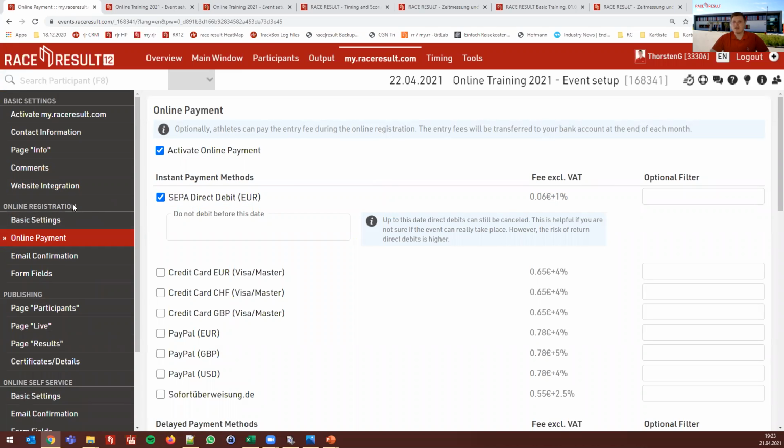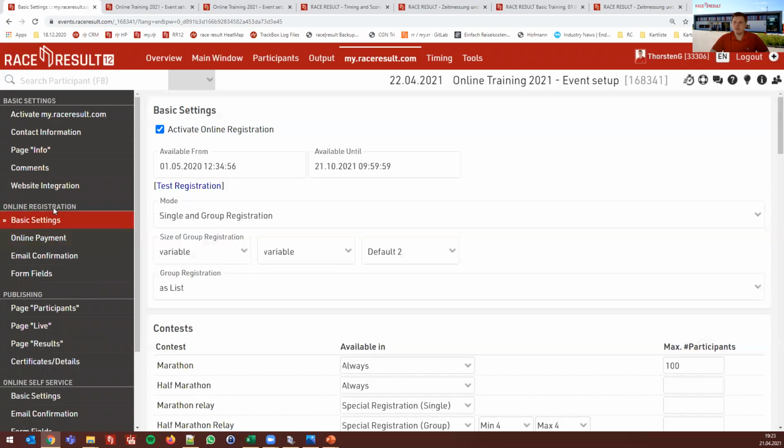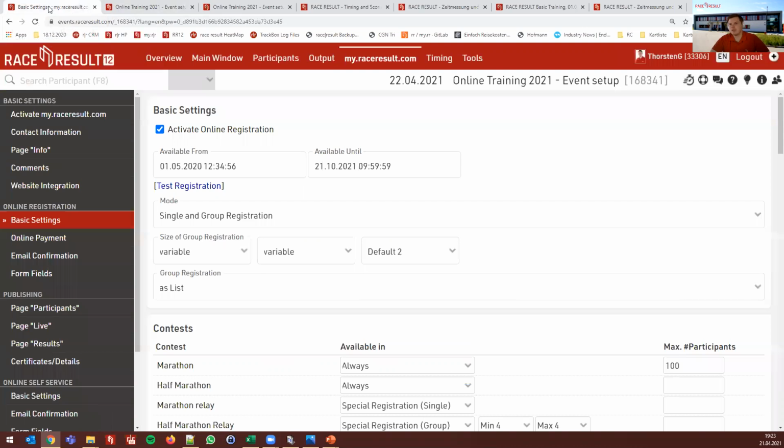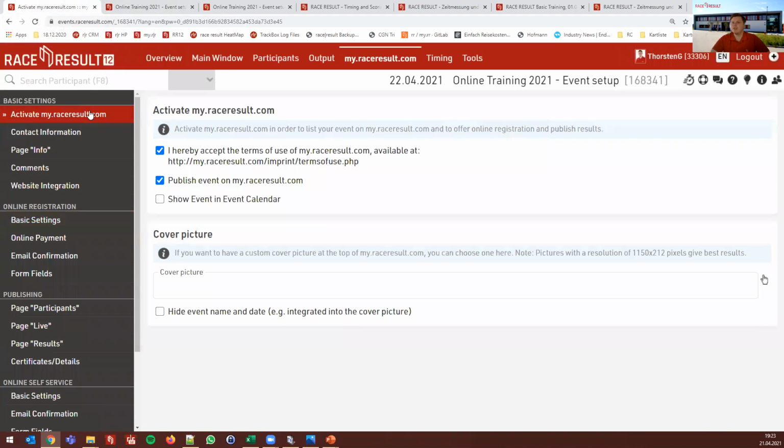Under myresisart.com online registration, we have the basic settings. First of all, you need to activate your online registration. In order to enable your site in our registration and results platform, you need to activate myresisart.com, which you do here under activate myresisart.com. You publish the event on myresisart.com, and ideally you show the event in the event calendar. The event calendar is a public event calendar where you can search for an event. This one is hidden because it's simply a training event.